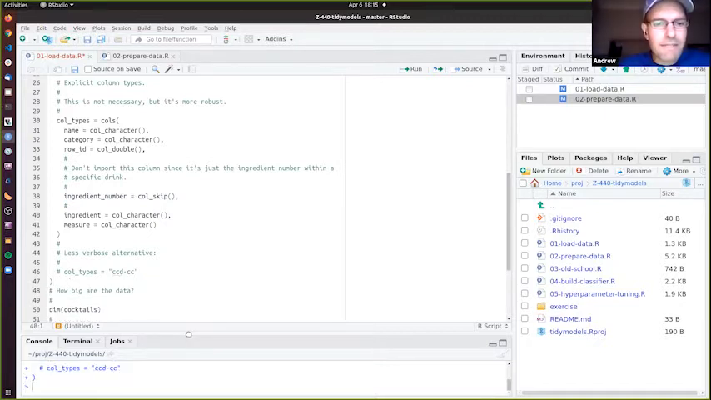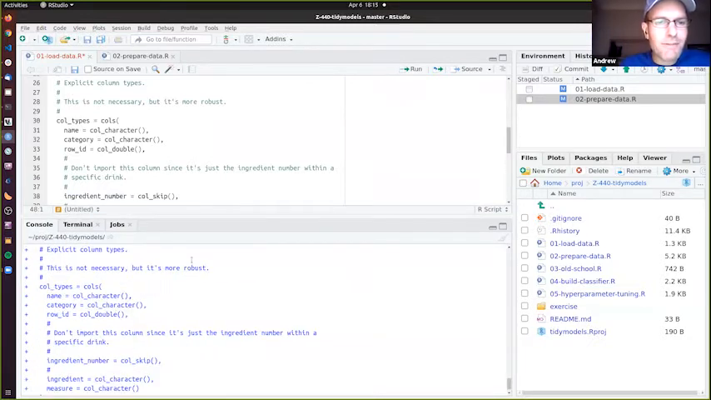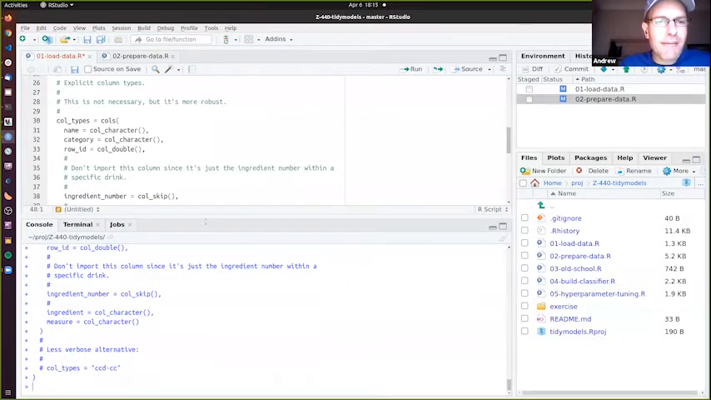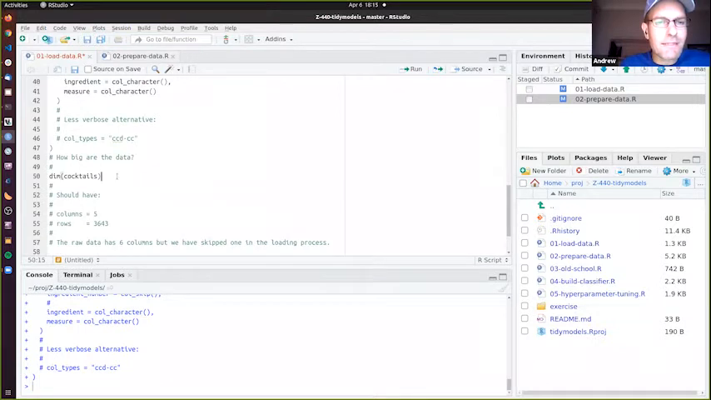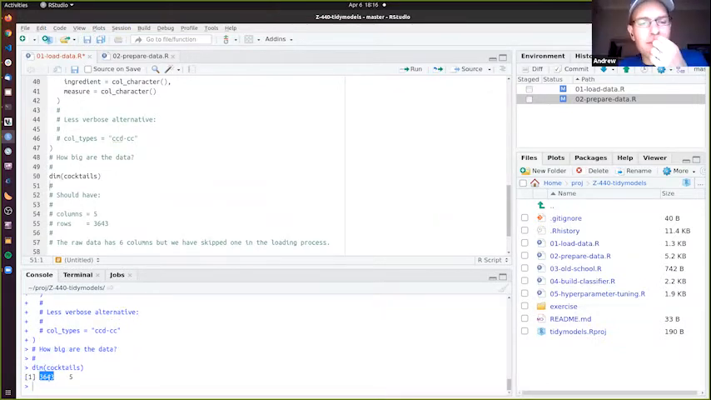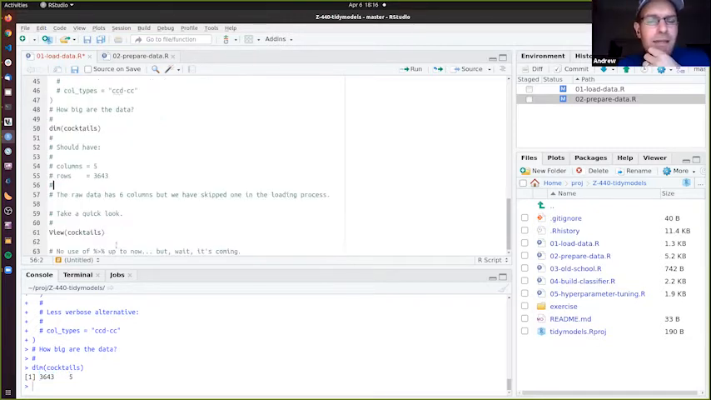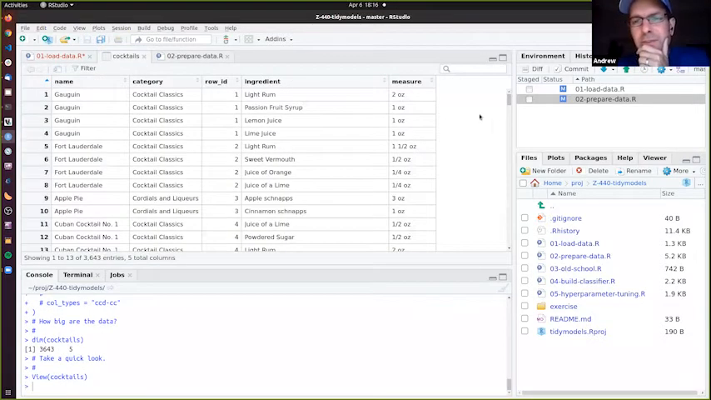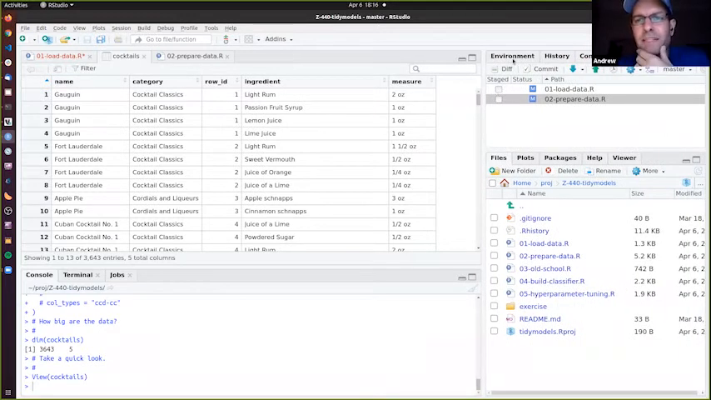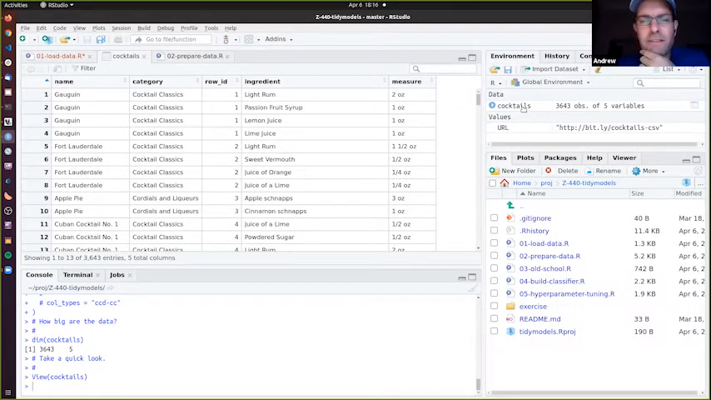And you can see down here in my terminal, it's executed. We're going to take a quick look at the dimensionality of those data using the dim function. And we see that it's got just a little bit more than 3,600 rows and 5 columns. And let's take a quick look at what the data set looks like. So we could also access the data via the environment tab at the top right here, where you can see that I've got this cocktails data listed in there.